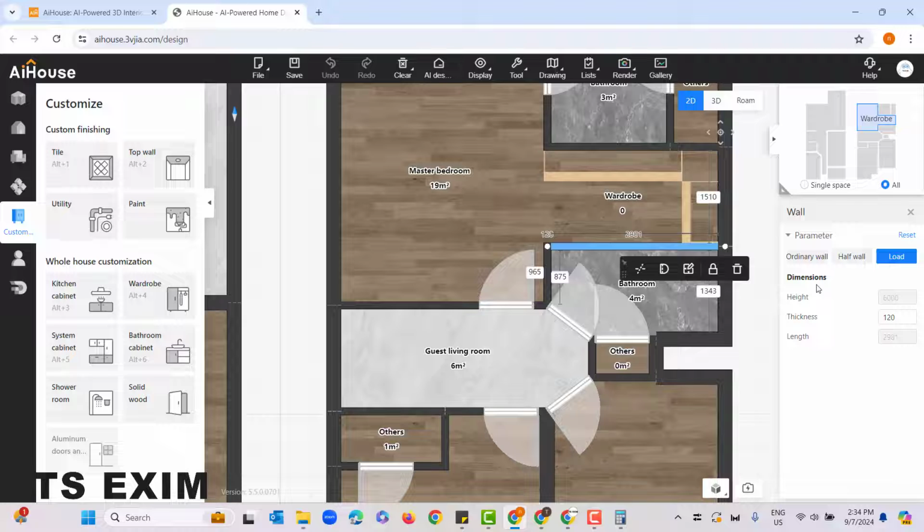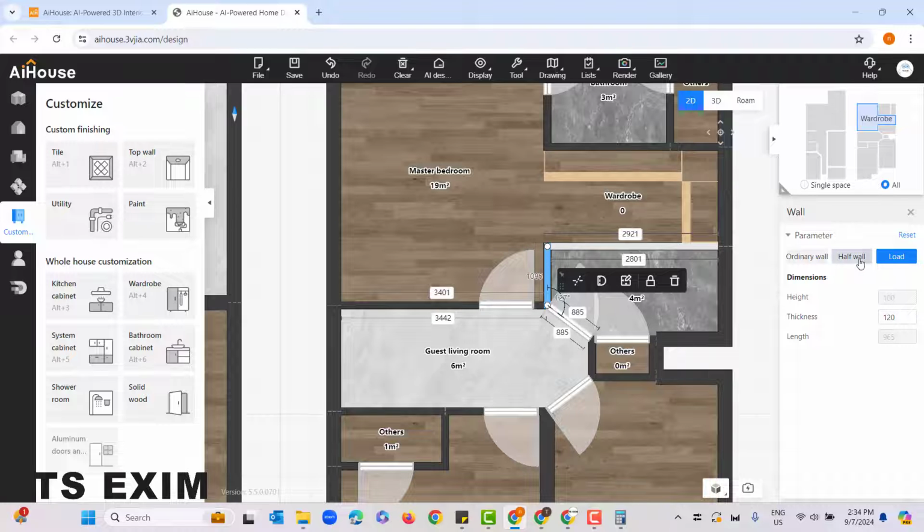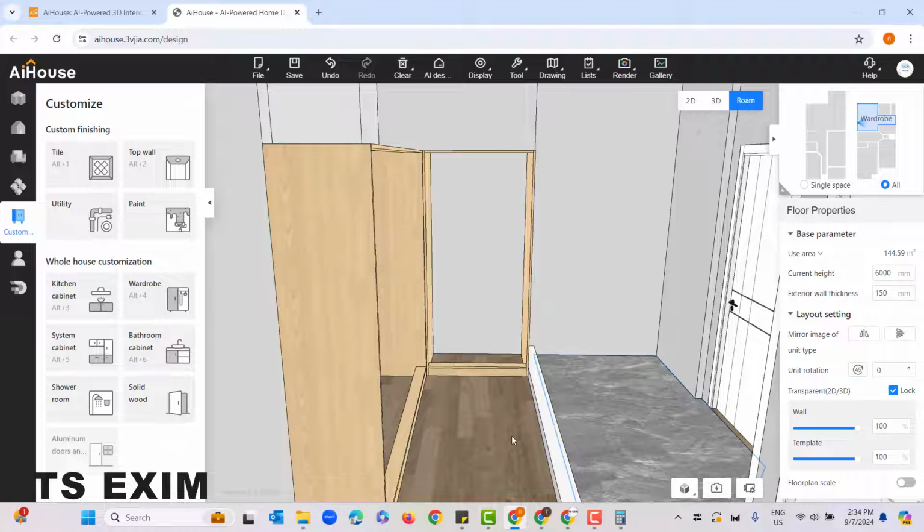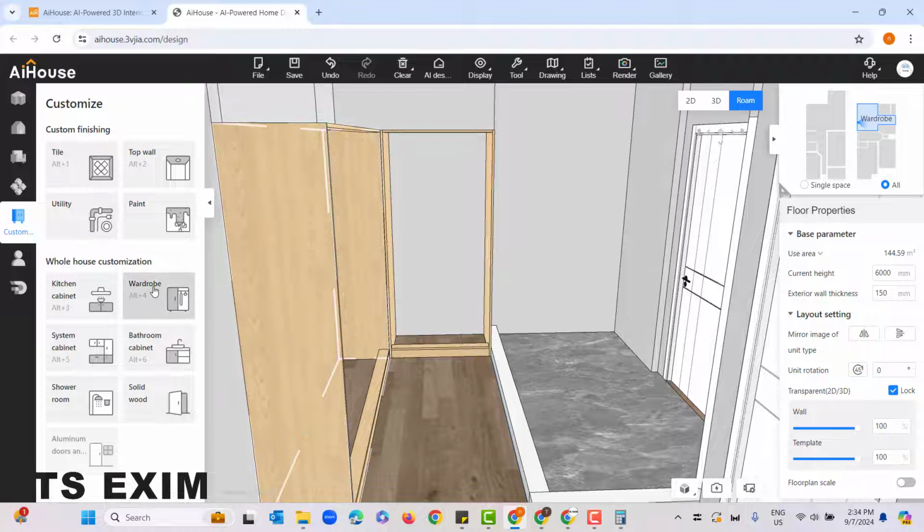Select the wall, change to half wall, and you can adjust the height from the floor. This one I'll make it around 100. Enter. Same thing with this wall over here. You can change it to half wall and then change the height to 100. Enter. Then you can come back to 3D or room view and continue design. Go back to wardrobe function.